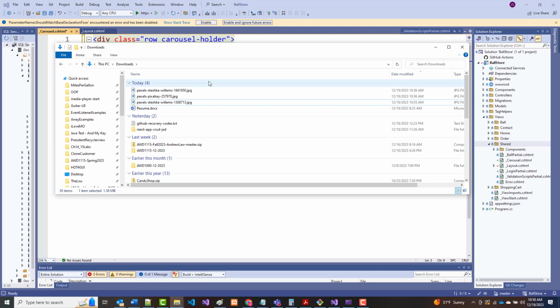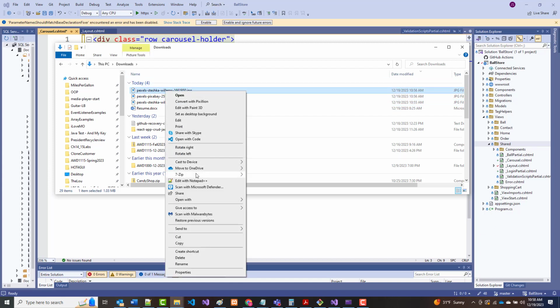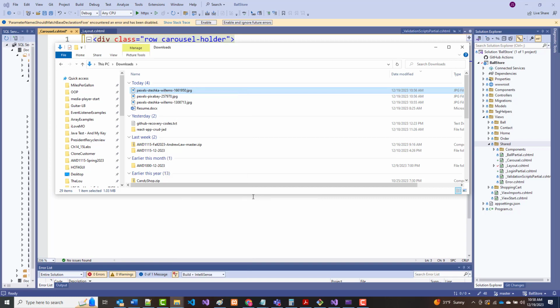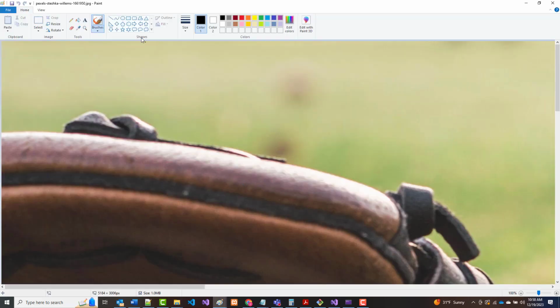Okay. All right. So let me open each one of these up. I'm going to open them with Paint. You can see how big it is. And let's change the size. My clock's making noise, so let me pause for a moment.